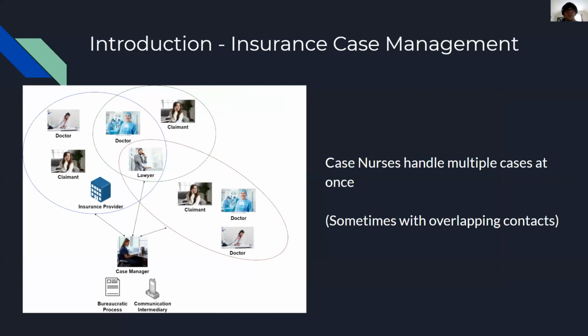Additionally, case nurses usually handle multiple cases at once, and sometimes with overlapping people. You can see in this example, this doctor and this lawyer are both in multiple cases handled by this same case nurse. The doctor is in both the blue and the green case.